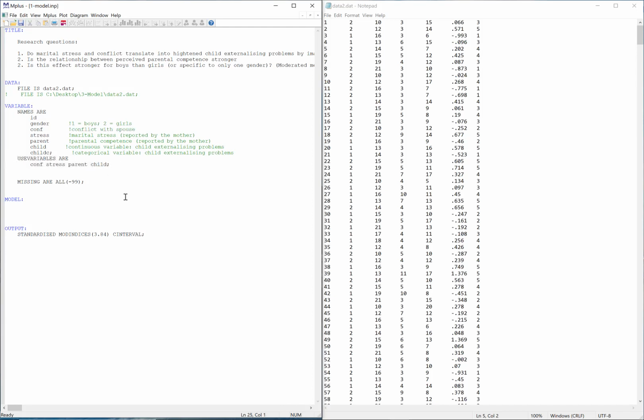Now in the variable section you have other things you might wish to put. So for example, maybe you want to use just some observations from your dataset, just maybe a subgroup of people. So there are many other things that could come in here, but we are not going to use those features just yet.